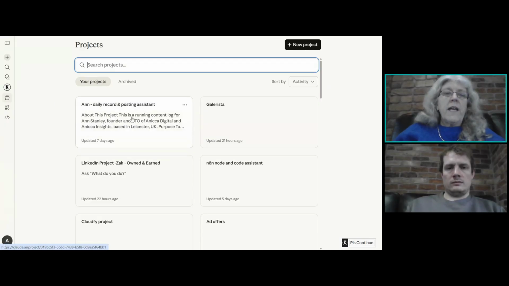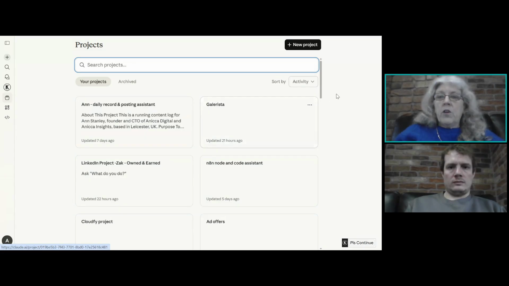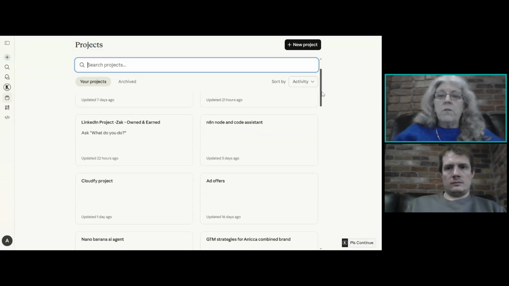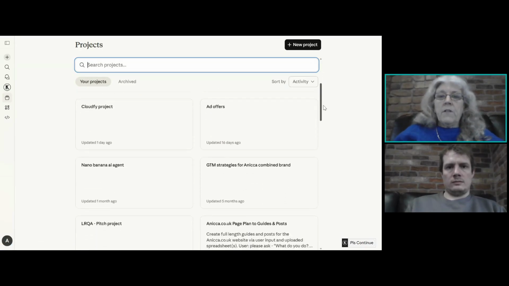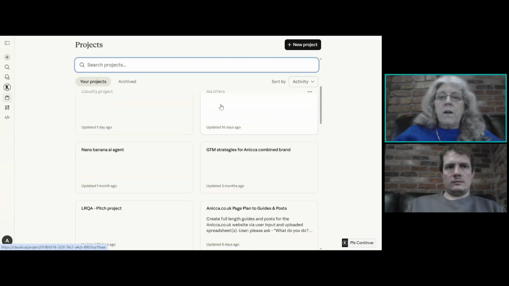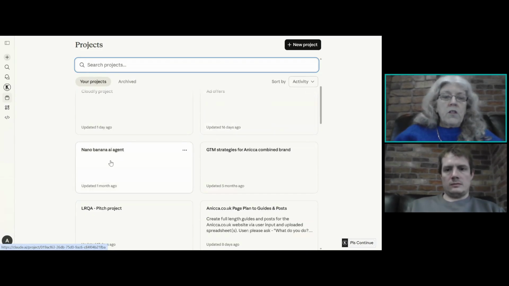But you can see the sorts of things. I've got a daily record of posting and assistant. So all the stuff I do every day, I sort of journal in here, and it helps me do my LinkedIn posts. This is Zach's LinkedIn project. This has got a couple of client things. This is my coding assist where I do all my coding. This is where I'm playing around with ads. I've got a load of stuff on programming Nano Banana.